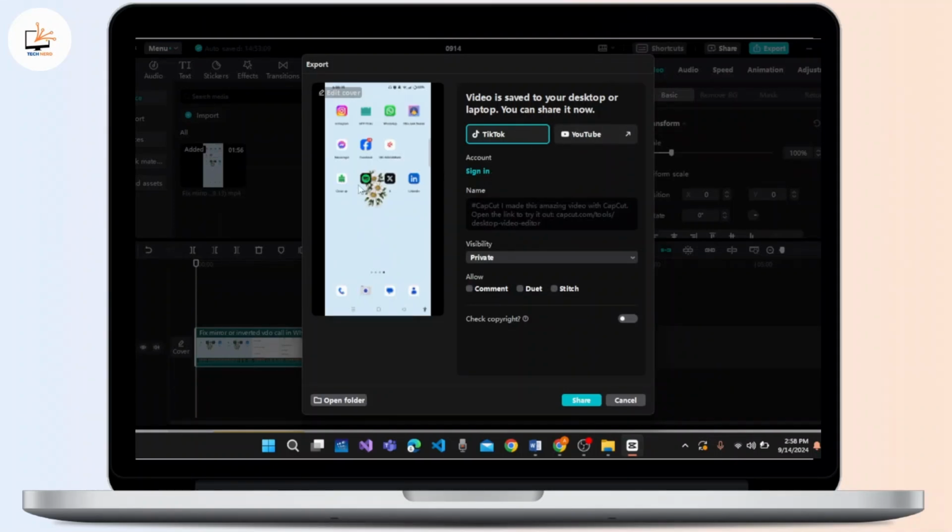For that, you can easily sign into your account on CapCut and share it to different kinds of social media platforms. So you can click the share button at the bottom of the screen and share it to TikTok.